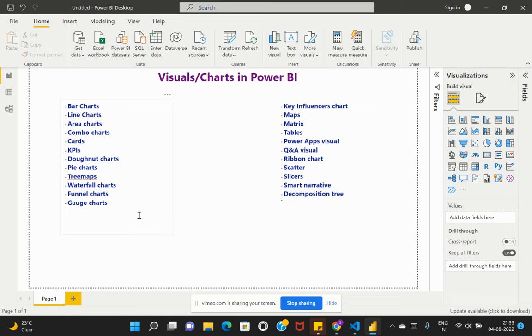So here I've just made a note of all the visuals that Power BI currently has, and we will look through each of these charts in detail and understand when to use which chart for which particular data set and how we analyze the data. Alright, so let's get started.